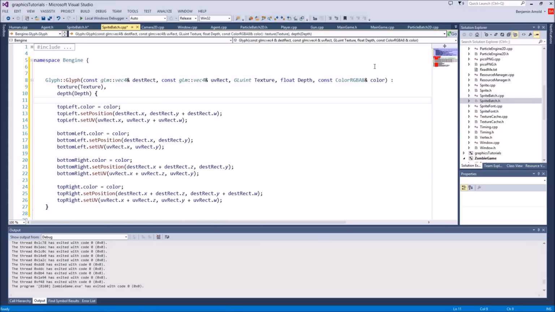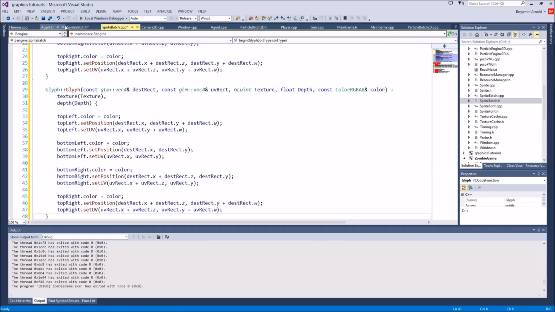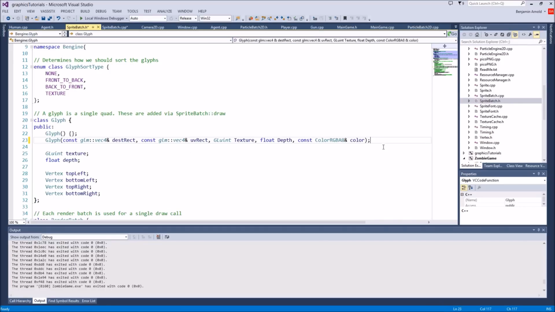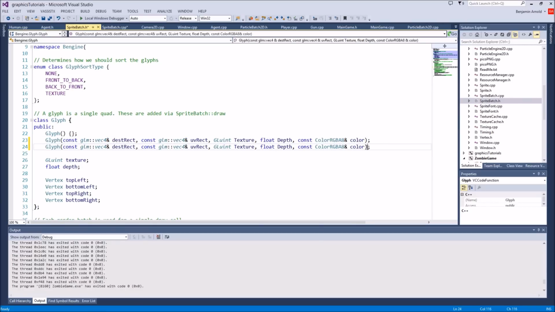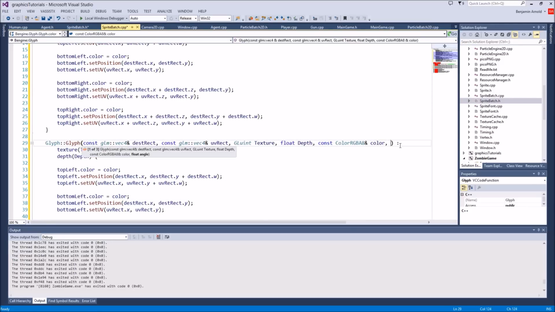All right. Now this is our default glyph constructor, but let's add another glyph constructor, just one more, for a glyph with an angle, and this will be the rotated version. So we're going to go into the header file, we're going to copy it as well, and we're going to add float angle at the end. And we'll do that in the CPP file to this copied one.